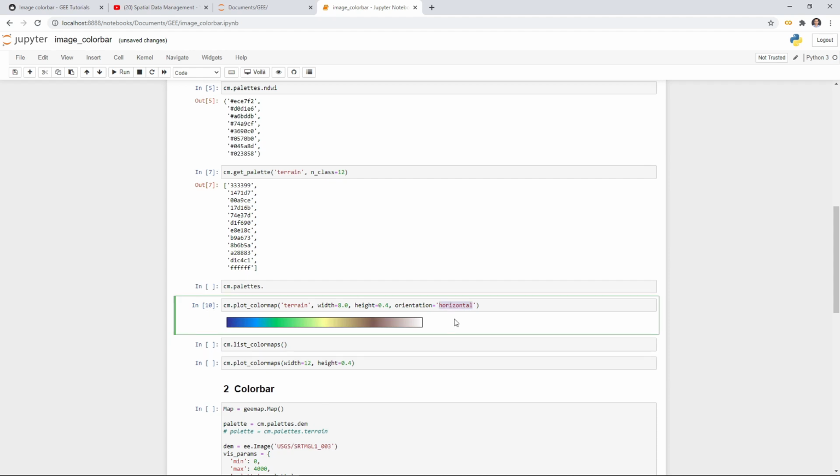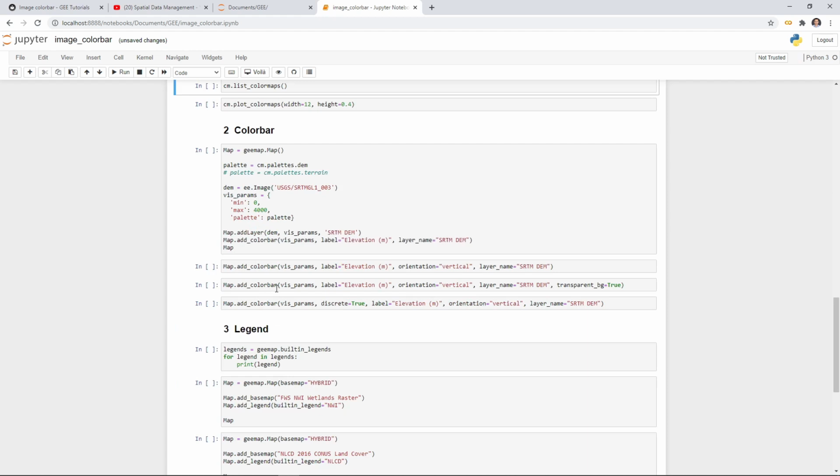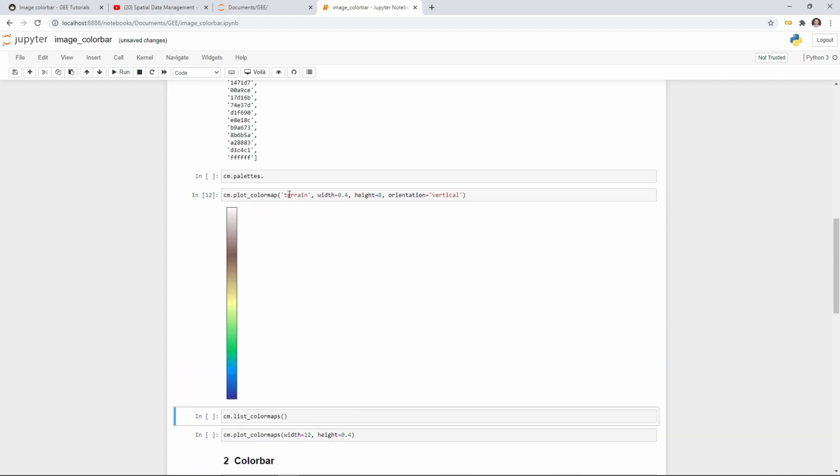By default it's horizontal, and you can change it to vertical. But if it's vertical, you also need to switch these two numbers, because the width might be narrower. So this one becomes 0.4, and the height becomes 8 or whatever number you want. Now it becomes vertical. So this is how you can plot the color map. But usually by default we're going to use horizontal; it'll be enough.